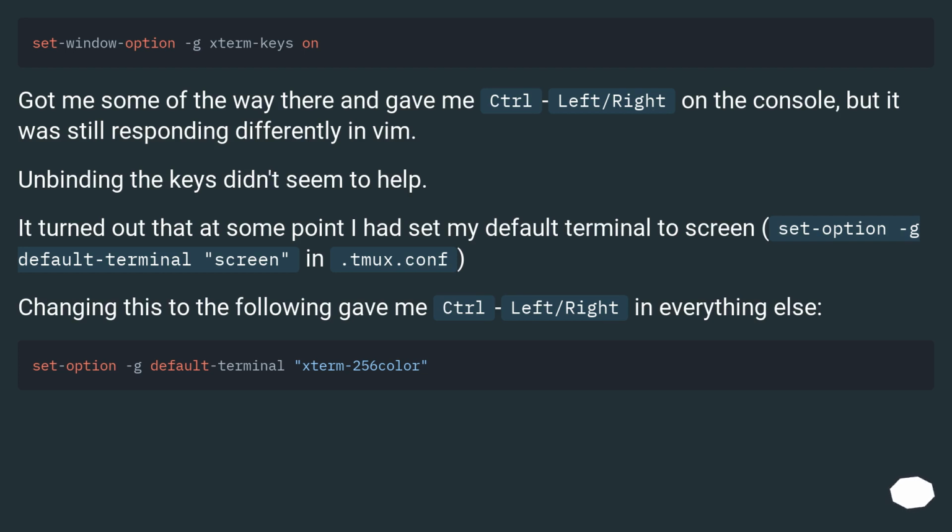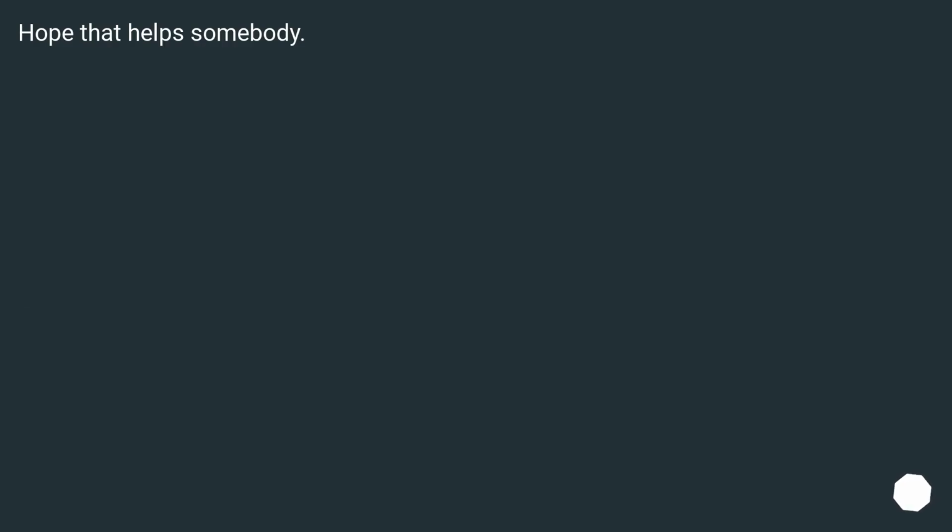That got me some of the way there and gave me ctrl+left/right on the console, but it was still responding differently in Vim. Unbinding the keys didn't seem to help. It turned out that at some point I had set my default terminal to screen, set -g default-terminal screen, in .tmux.conf. Changing this to the following gave me ctrl+left/right in everything else. Hope that helps somebody.